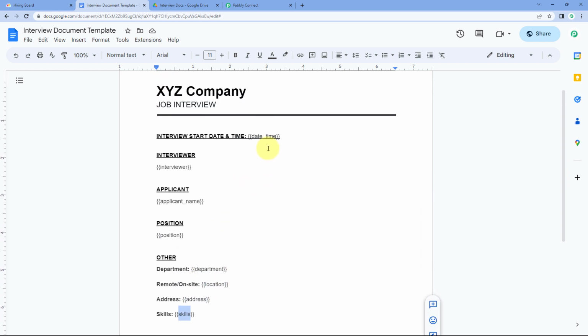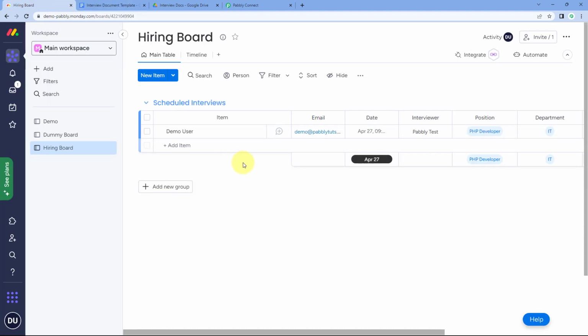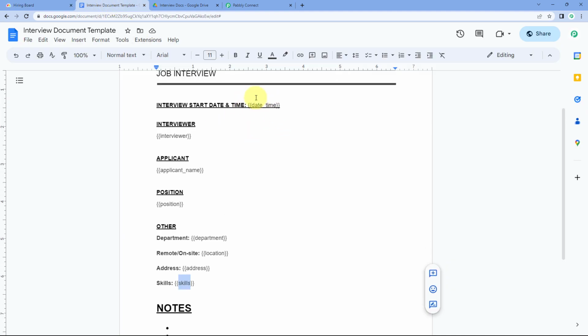All of this dynamic data, like date, time, interviewer name, applicant name, and the rest, is going to change for every new item we create in monday.com. We are going to add those details, and it will be new data. So in this template document, we wanted to add these details. All of these are dynamic fields which will keep changing for every new document. That's why we have added this text in double curly braces. We have created some dynamic fields over here.